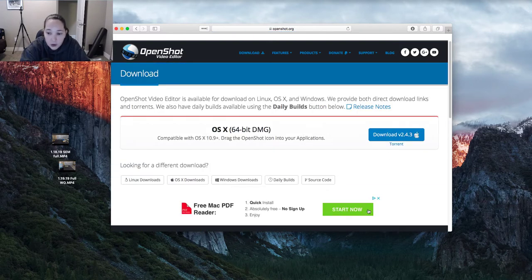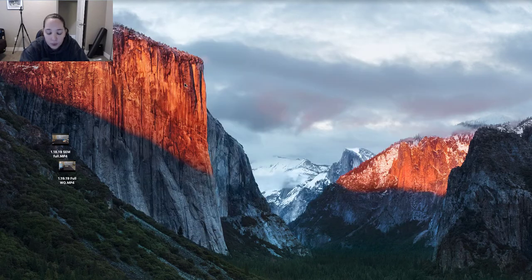It might say a different version for you, depending on what you're on. It should read what kind of platform you're on, and you'll see this download button. You're going to go ahead and click that. Once you click that, you're going to have to go find how you install things, and that's going to depend on your computer. Once you have it installed, you're going to go ahead and open it up.